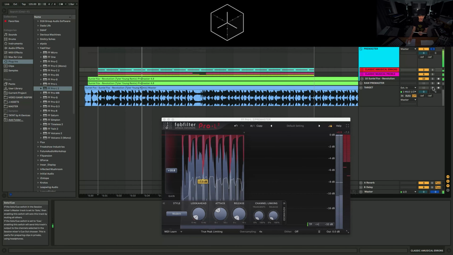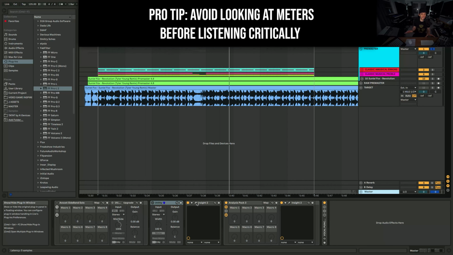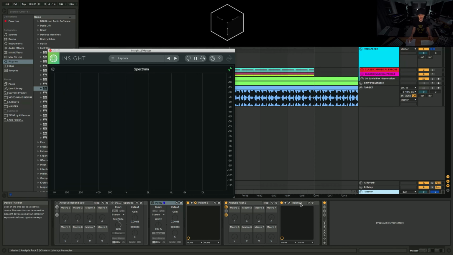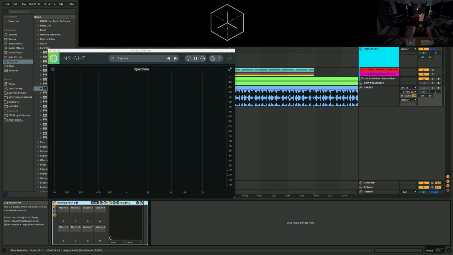Let's now go back to the meters. So we used our ears. Always start there. Do not just immediately jump to the meters. I'm going to put an Insight now on both channels here, so we can see them both at the same time. We don't need to solo them. And let's check our frequency response.